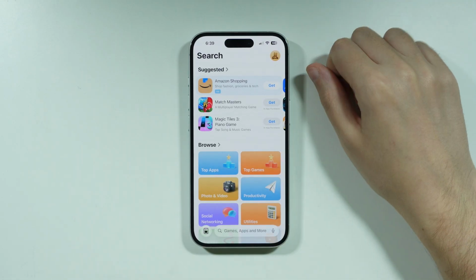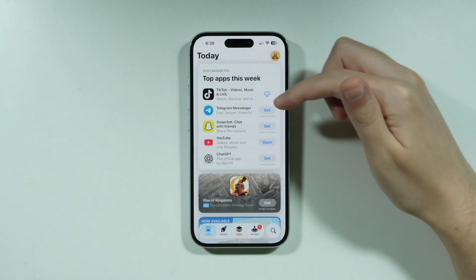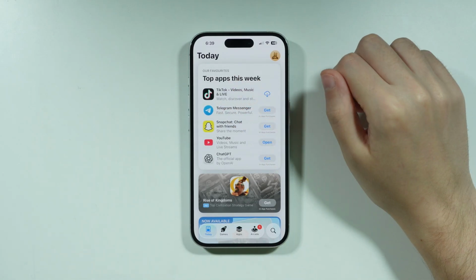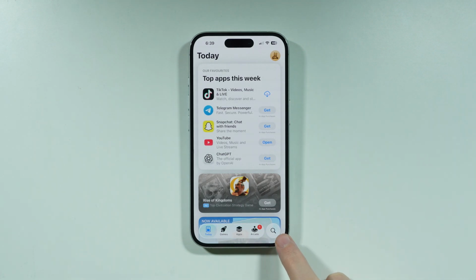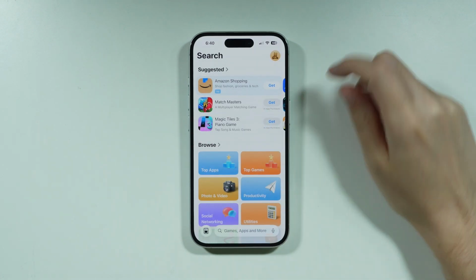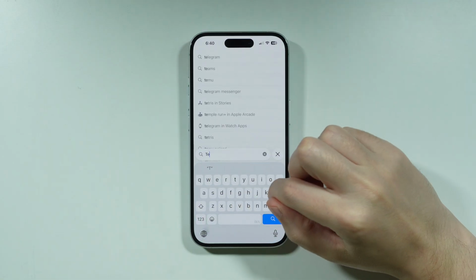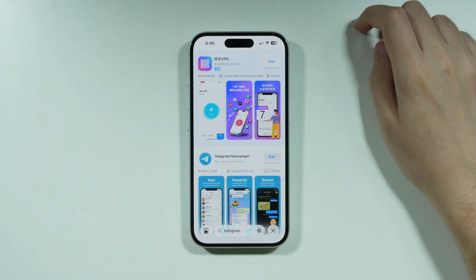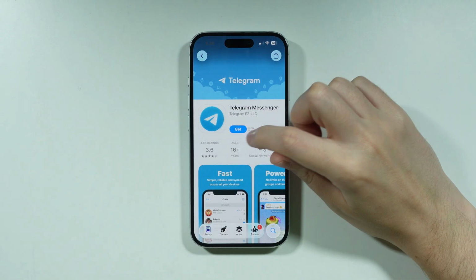Once you open the App Store, you can either try to find the app. It might be visible over here where we have top apps this week, so you can just press get over here. Or you can tap on this magnifying glass on the bottom right corner, or you can also tap on the search field over here and we can write Telegram. There we go.